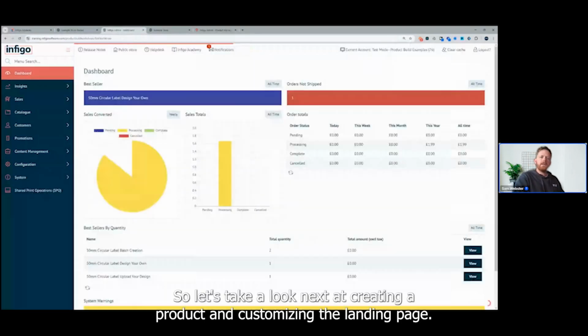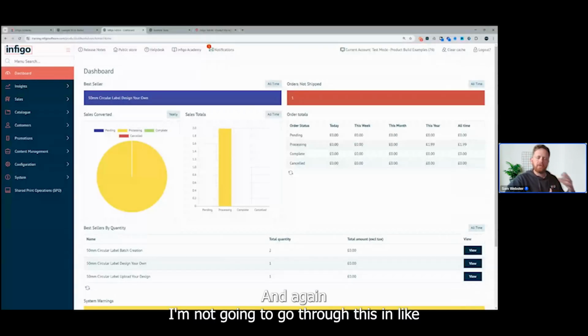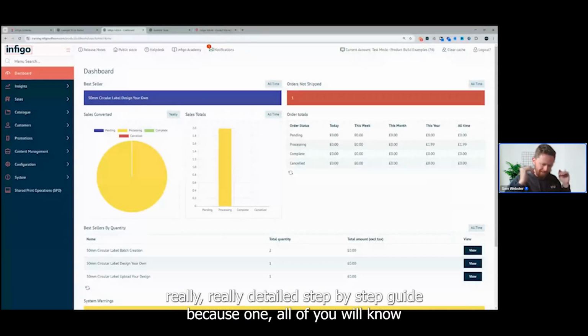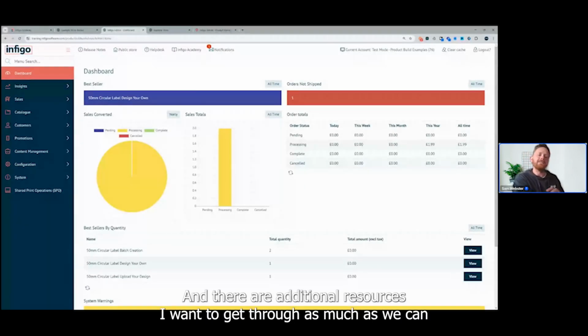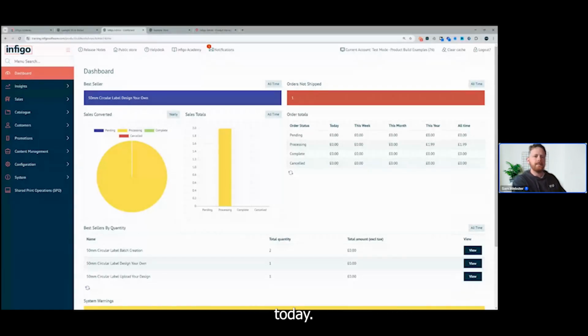Okay, right. So let's take a look next at creating a product and customizing the landing page. And again, I'm not going to go through this in a really detailed step-by-step guide because, one, a lot of you will know this basic process already, and there are additional resources. I want to get through as much as we can today.